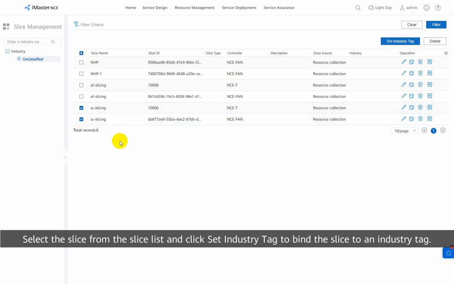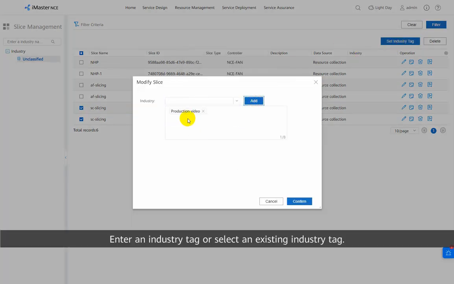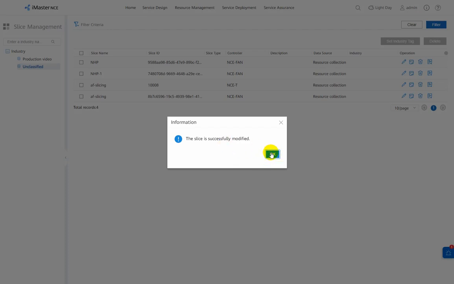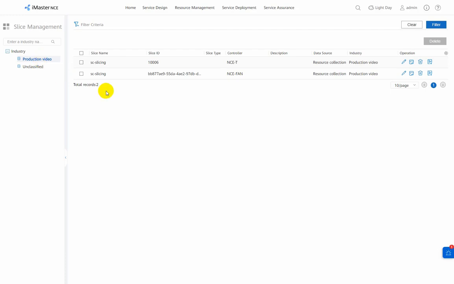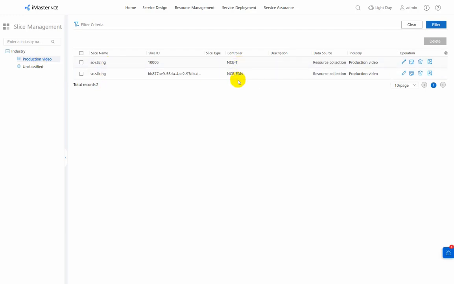Select a slice from the slice list and click Set Industry Tag to bind the slice to an industry. Enter an industry tag or select an existing industry tag. The bound slice is displayed for the industry tag.